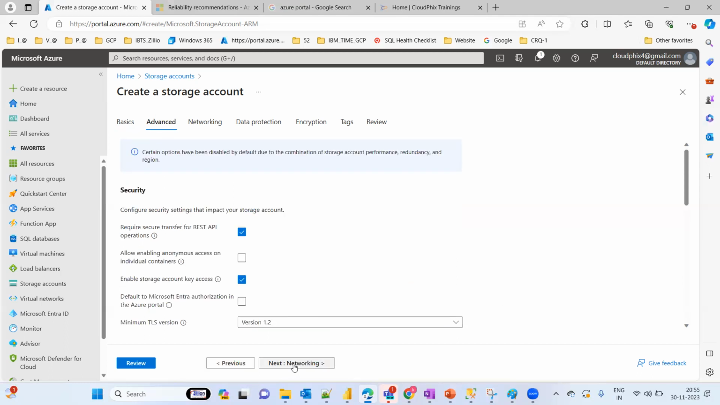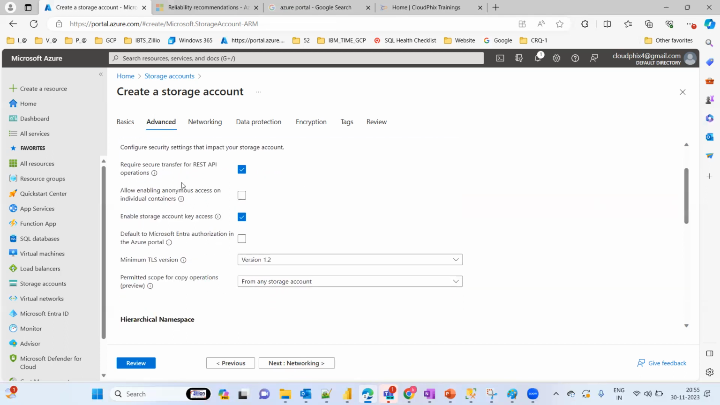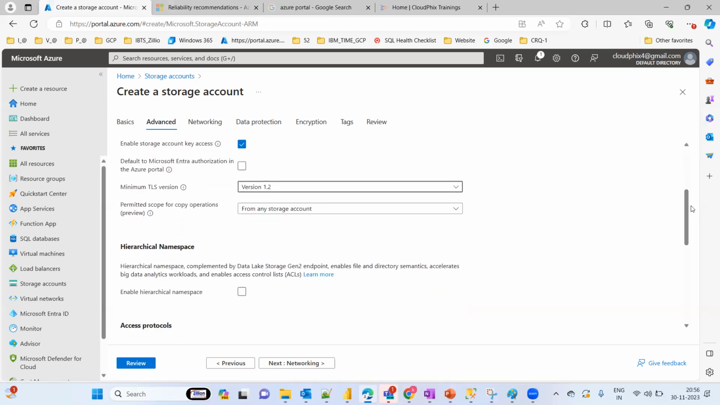Okay, just go to the advanced option. As I said, sometimes this storage account is going to map and work with API things, so allowing enabling of anonymous access. If you want anonymous access, you can enable storage account key access. By default, Microsoft Entra authentication for the Azure portal, we can access by using this portal as well. Here the TLS version, so this is a security implementation, right? We do have it on premises as well, to ensure security compliance.